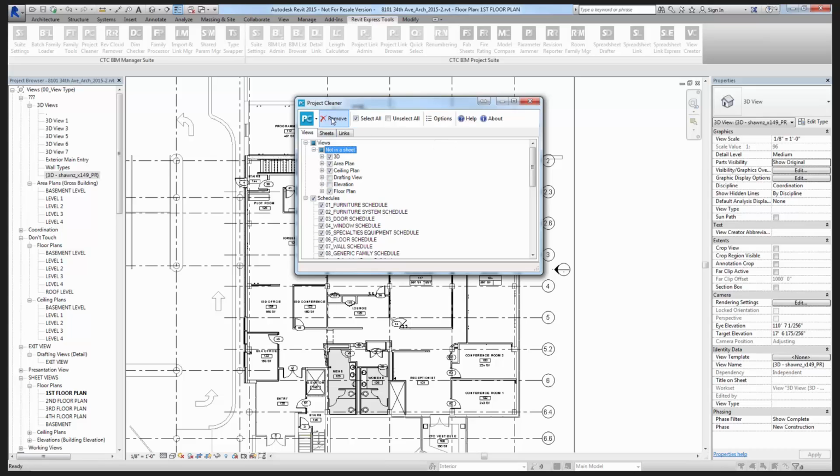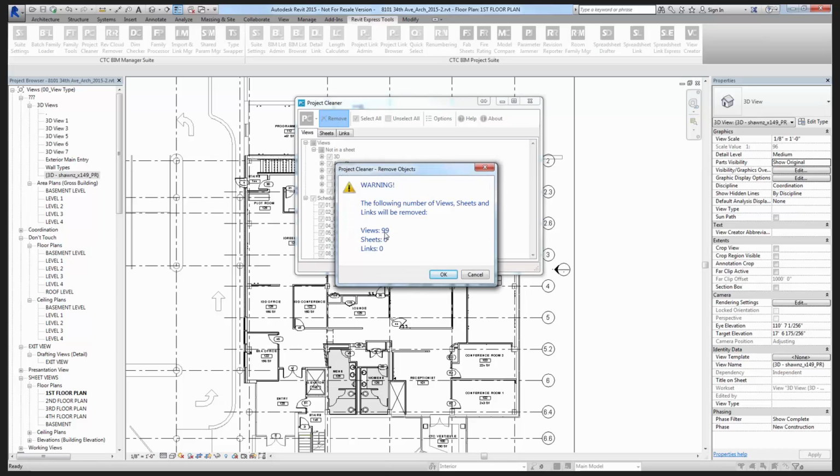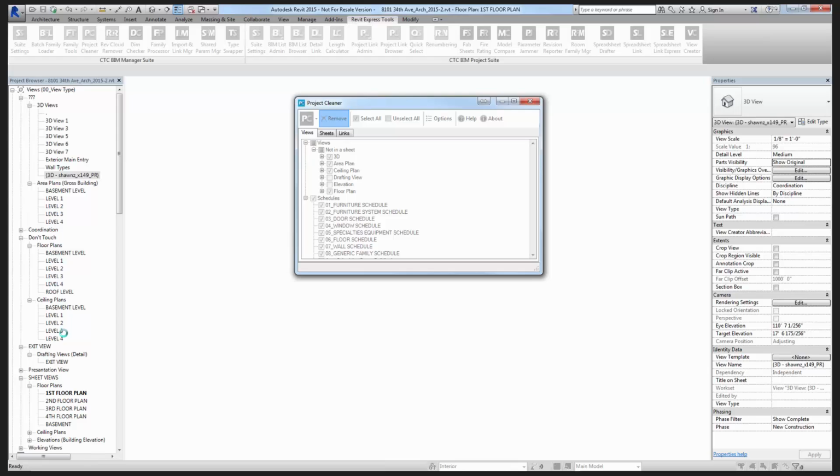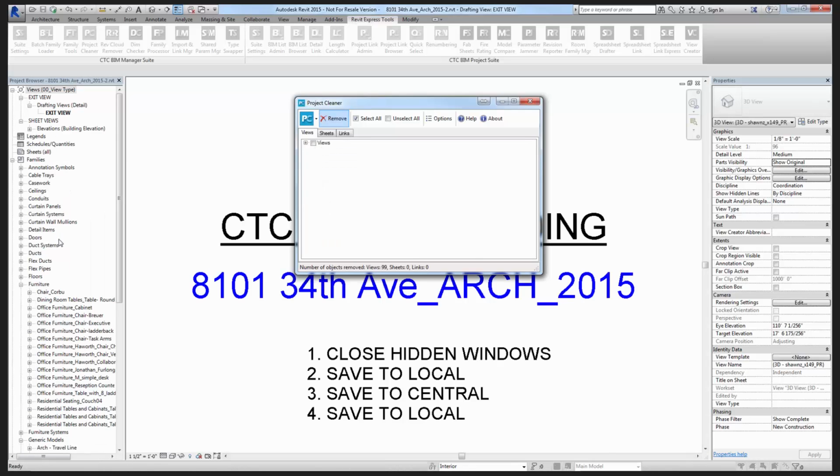So I can go ahead and remove all of those. It's going to delete 99 views very quickly. It's going to strip them all out. There's going to be no views over here. The only thing that's going to be left open is my project starting view, which is the one that pops up right now. It's the only view that was available to me. I can also go to sheets and clean up a number of the sheets. If they had just presentation-like sheets, I could strip those out very quickly. Saves a lot of time.